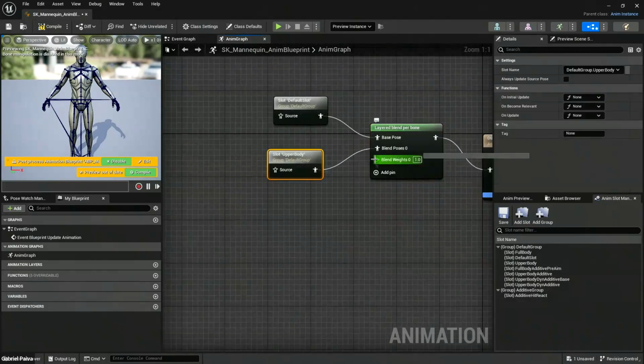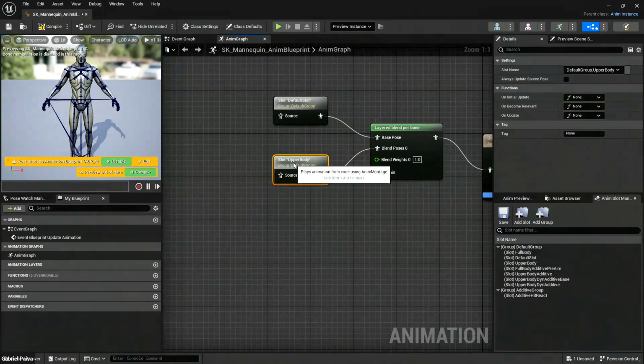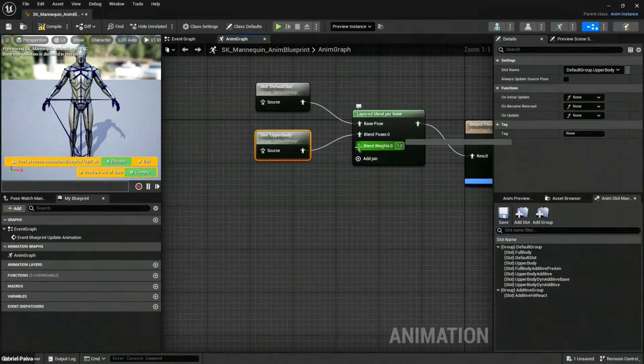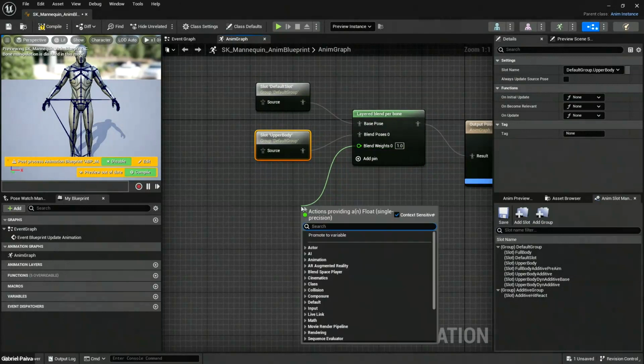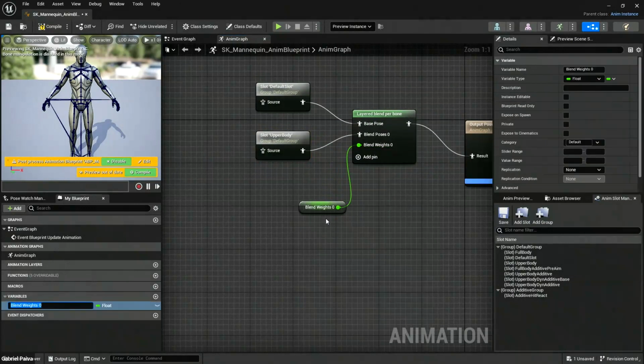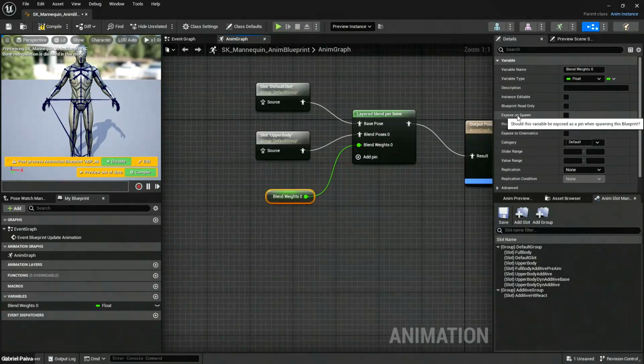And that is to add blending, right, to this particular thing, because we want to control when this happens, right? And to do that, we're going to grab this socket right here, and we're going to extend it and promote it to a variable. Once we get that variable, we're going to do exposed to cinematics to have control over it, right? In our sequencer. That's it. That's all we need to do, right?